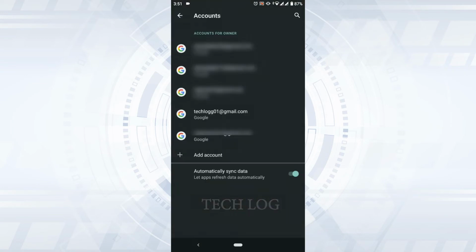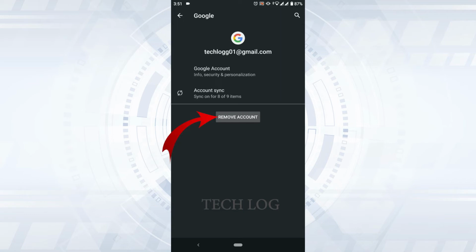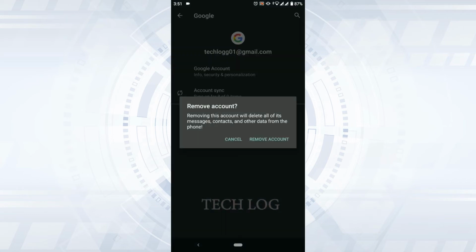Tap that. Now this will show you all the Gmail accounts that you have been logged in into this mobile device. You tap open the account that you want to log out. Then here you need to tap on the remove account option. Tap that. Removing this account will delete all of its messages, contact and other data from phone. You tap on remove account.